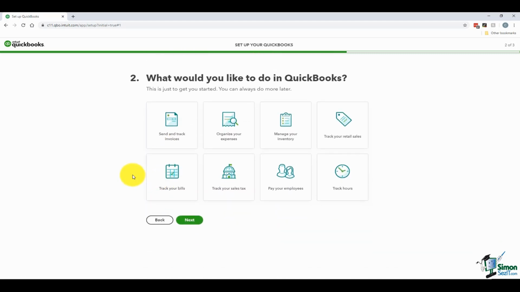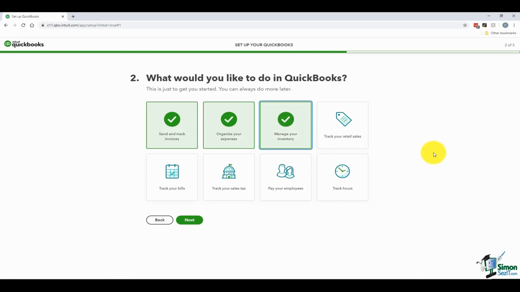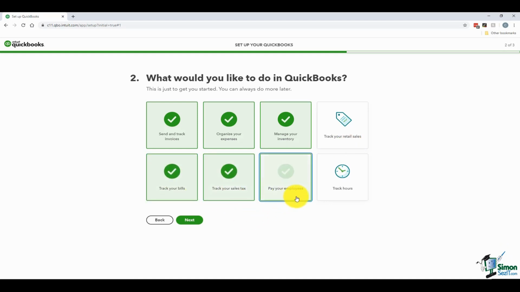The next thing it wants to know is what would you like to do in QuickBooks? And you might want to do a lot of these different things. You might want to send and track invoices, organize your expenses, manage your inventory. If you have retail sales, you'll want to choose this. If you don't, you may want to leave that alone. Maybe track your bills, track your sales tax, pay your employees, and track your hours. So you can see that you can choose a few of these or all of these. I'm going to click Next at the bottom.